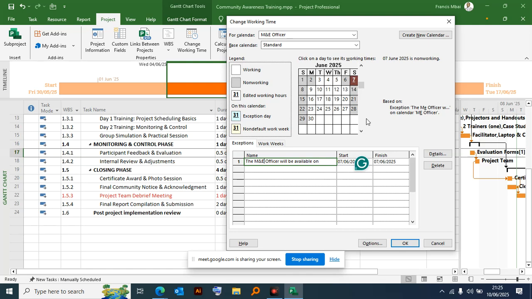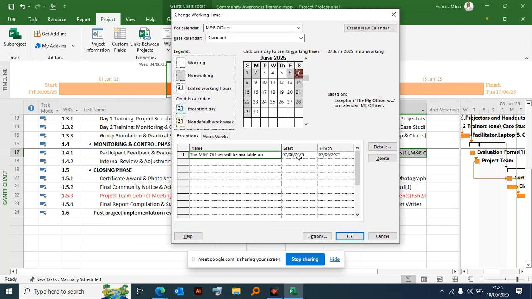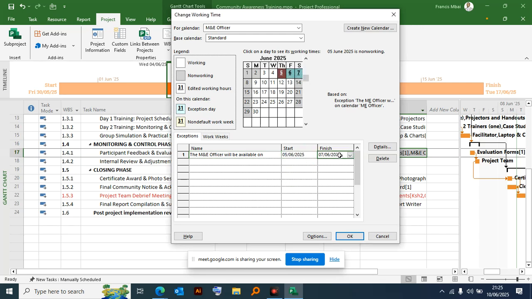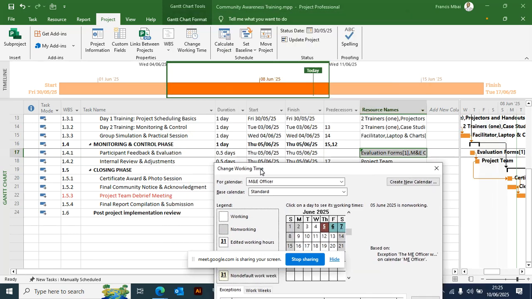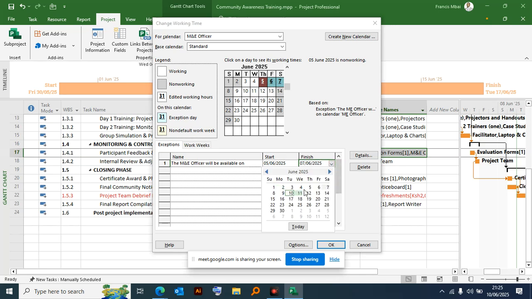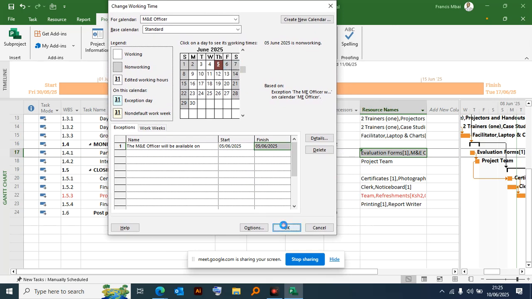Because we are adding an exemption, let's do this. We are adding an exemption. That means this person will not work on this particular date. So the same date, which is date 5, only taking just a day. So we are adding an exemption. I had forgotten that we are adding an exemption. So we hit OK.